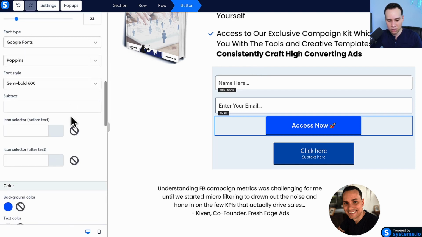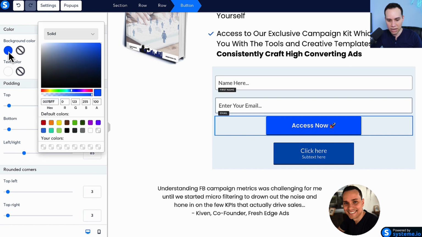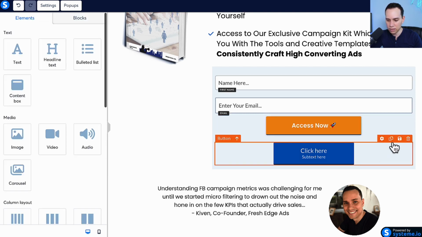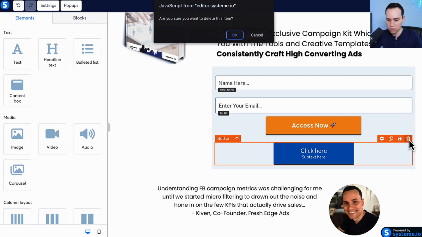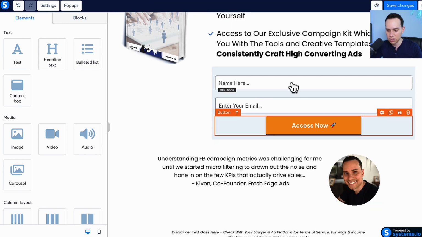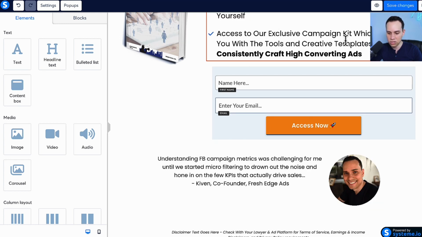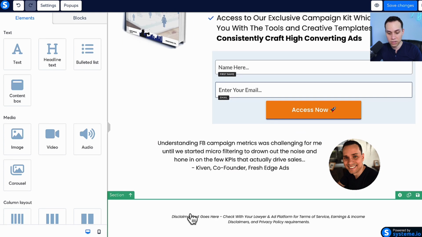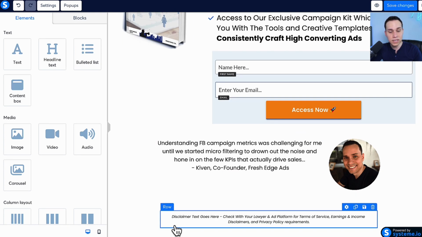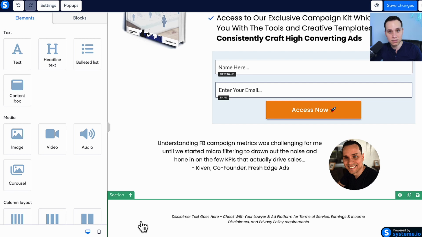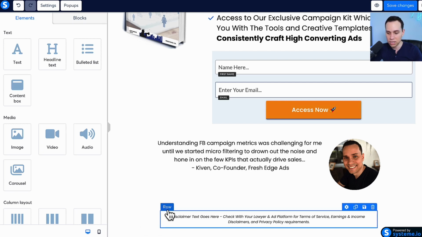So I'll come down here and change the background color to, let's say, orange or yellow. Let's do orange, right? That way it stands out a little more and it's clear this is the button that should be clicked. And then of course we could click Save Changes. One final note, don't forget your legal disclaimers at the bottom. Of course, I'm not giving legal advice, but most places require some form of that. So you definitely want to check into that.